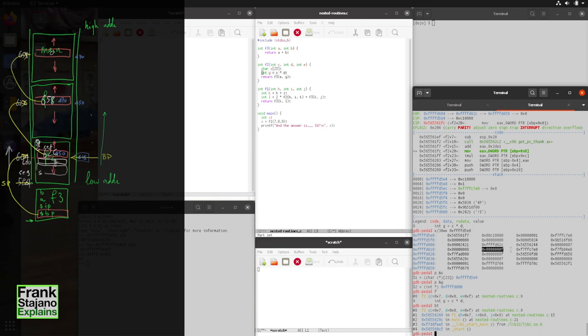And so the next thing is the beginning of the stack frame for F1, which we would unravel after returning from F2. But I think you've had enough of all this.